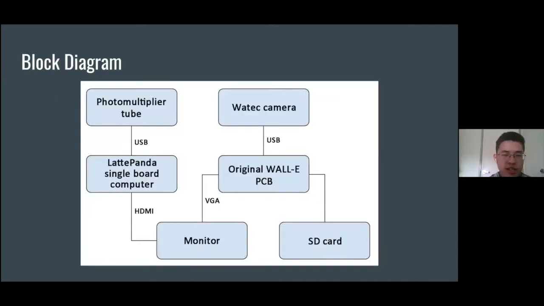This is the block diagram of C-Star. We added the PMT and the Latte Panda computer beside the original WALL-E device. Both the scene of the water cameras and the screen of the Latte Panda computer can be shown on a waterproof monitor, so it is easy to operate underwater.